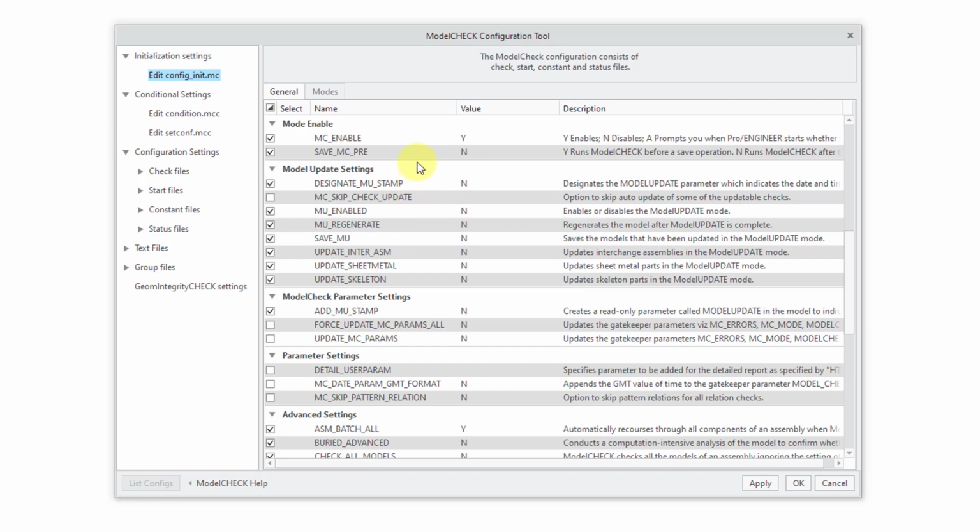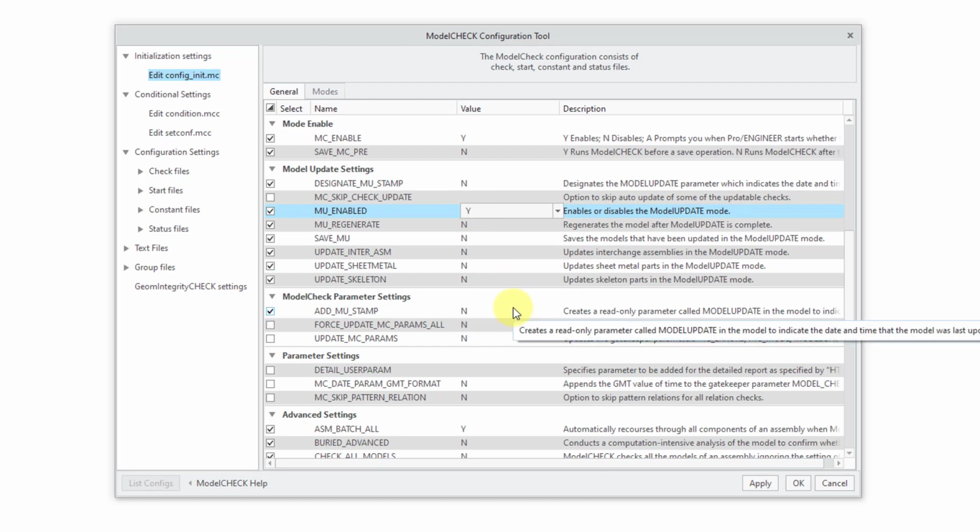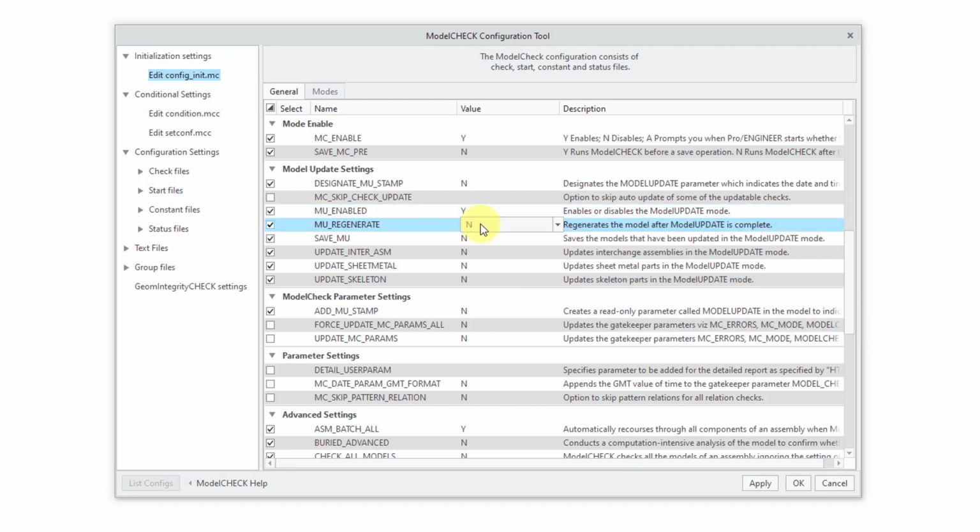All right, so let me see. I'm just going to jump to a few that I am interested in. ModelCHECK update enabled, MU enabled. I personally like that one. I'm going to set that to yes. That allows someone to update the model right from the ModelCHECK dialog box. Do we want to regenerate the model after model update is complete? Yes. Do we want to save the models? Not necessarily. Maybe it's something that's already been released. Maybe it's something that's a legacy part. I don't want to save it in the latest and greatest version of Creo Parametric.